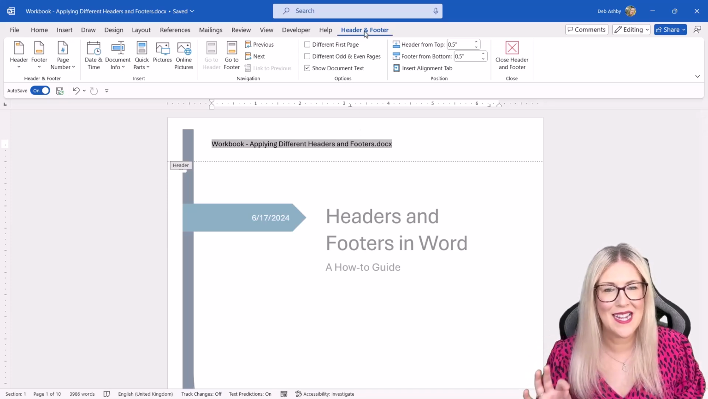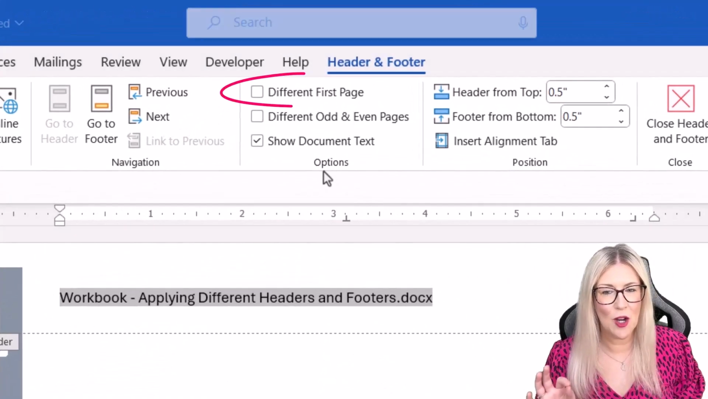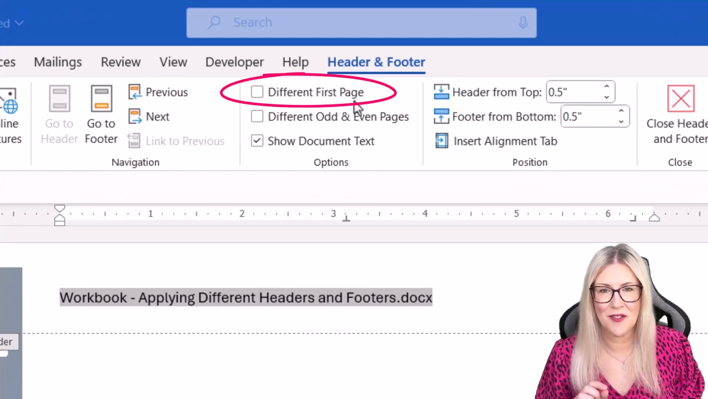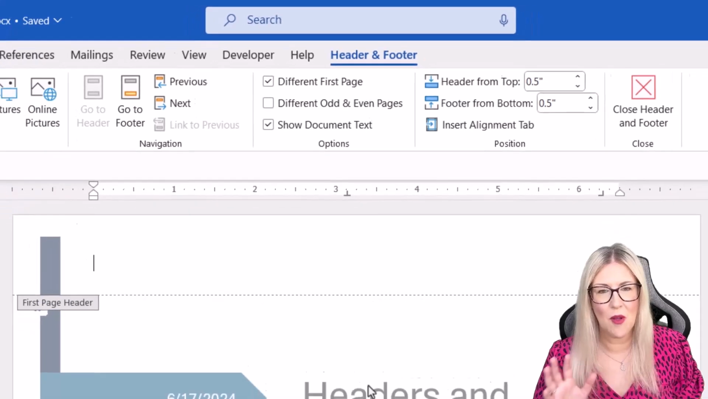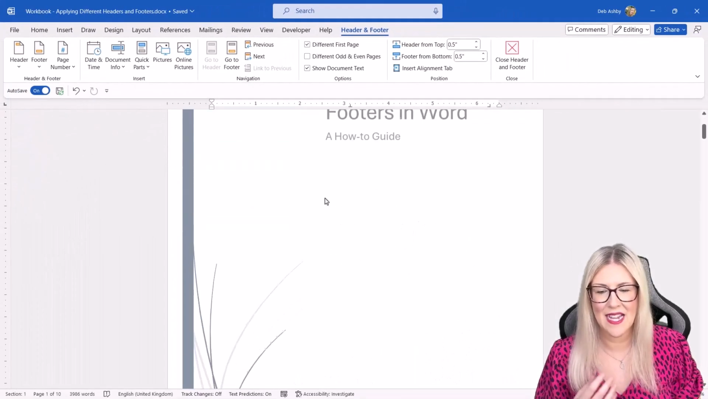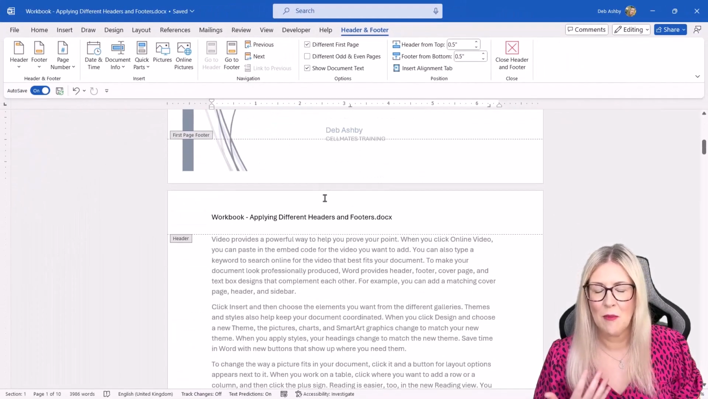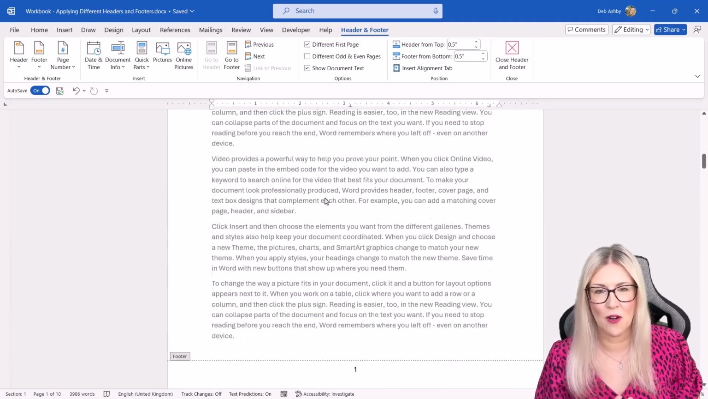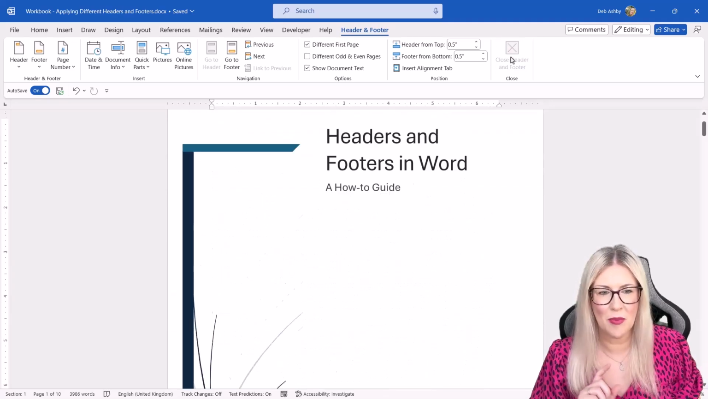If we go to the header and footer ribbon, in the options group, notice we have different first page. We need to select this. And what that will do is it will remove the header and footer from the first page, but we still have them in all of the corresponding pages. So that is one problem solved.